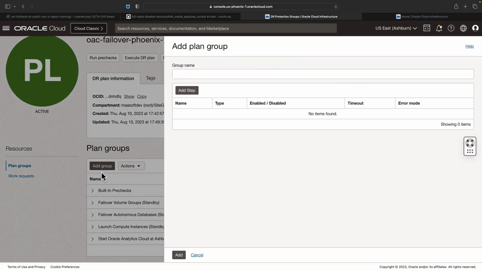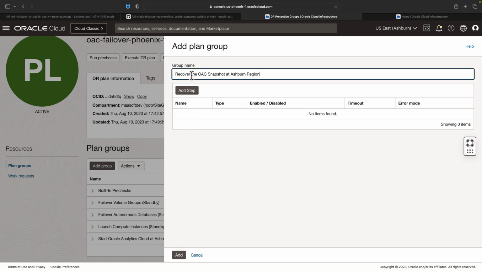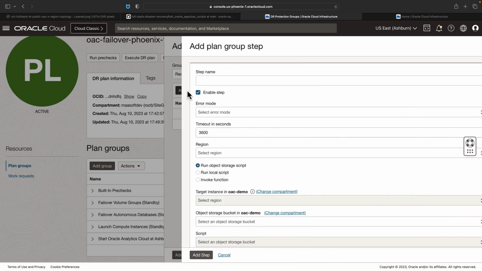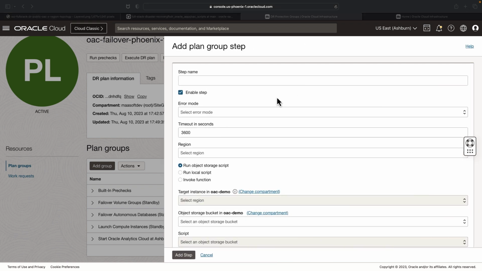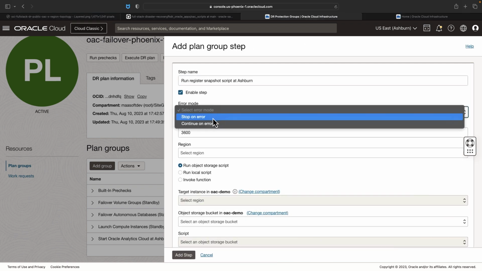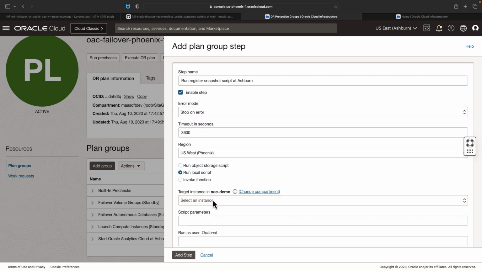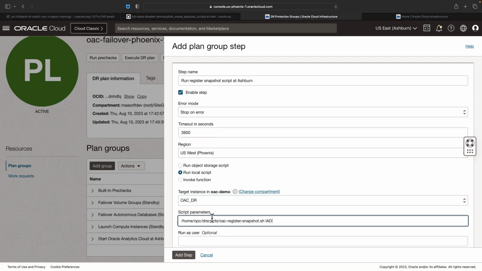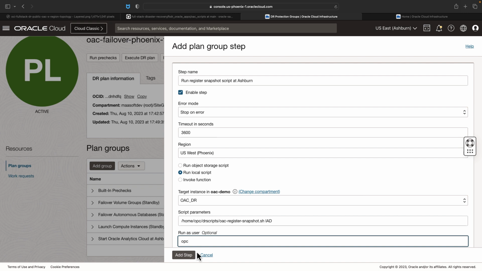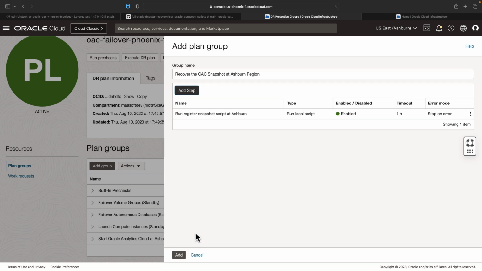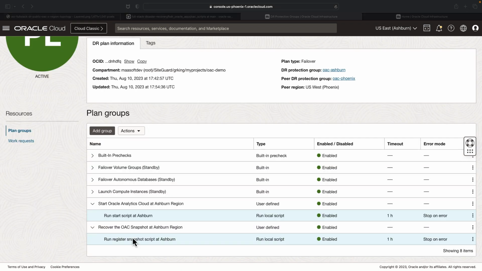Let's create the second user defined group. So this is for recovering the OAC snapshot at the Ashburn region. Provide the group name and provide the step name. Select the error mode. Select the region as Phoenix, compute instance, run local script. Select the compute instance name and provide the script parameters and provide the username. Hit add step, verify the step and create the user defined plan group. Recover the OAC snapshot at Ashburn region user defined group has been created.